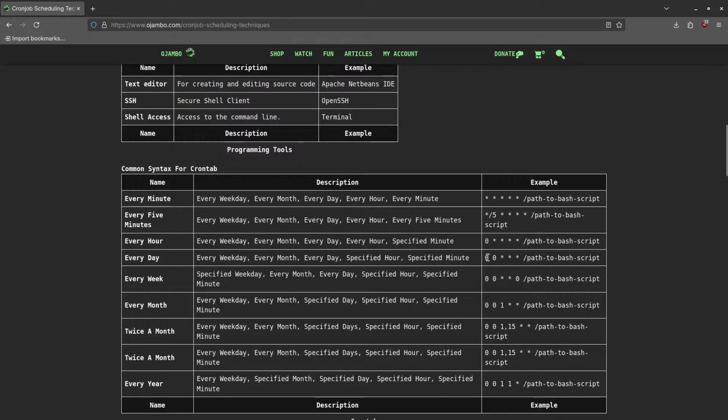Every day, you pick a time. So for example, this 0 means 0 minutes past the hour, and this 0 means the beginning of the day. So this basically means midnight every day.